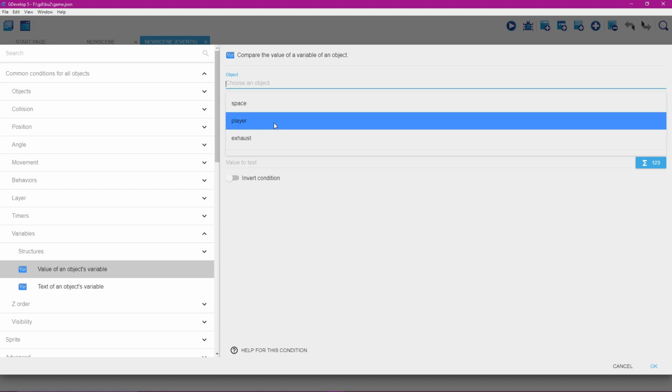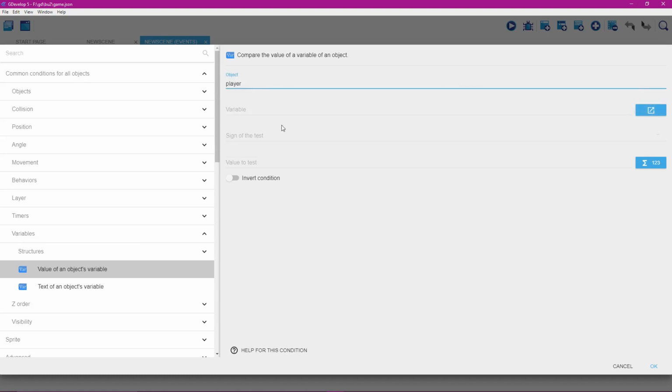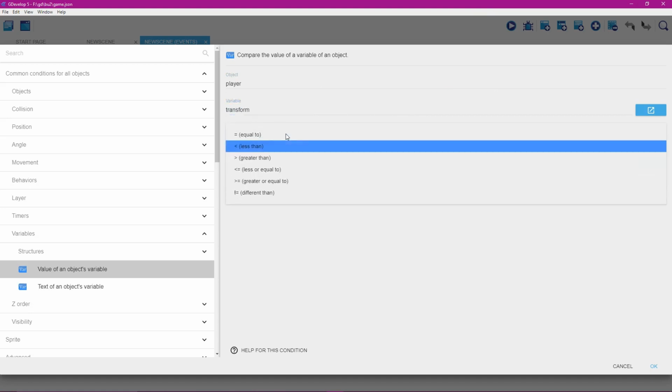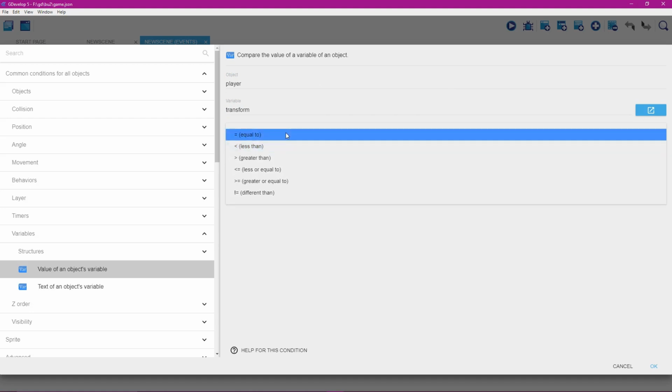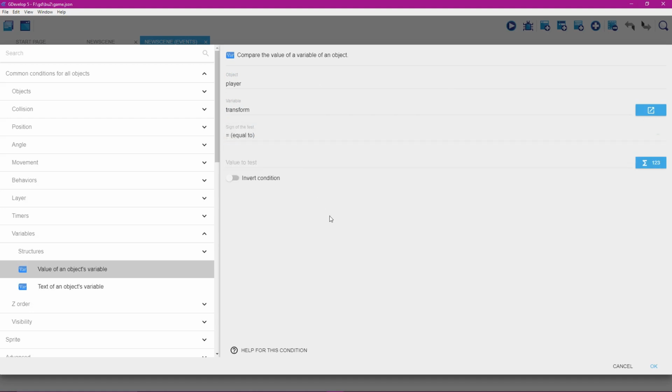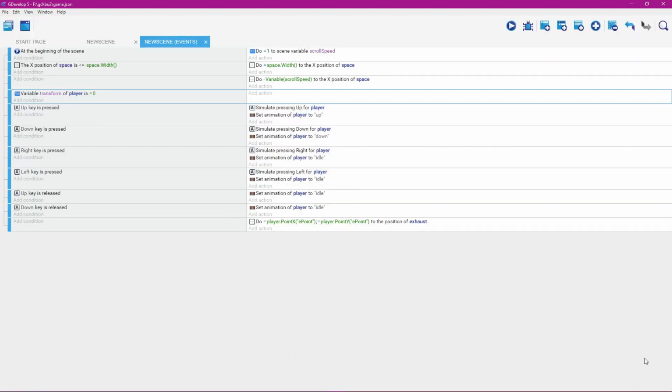The variable that we want to work with is the transform variable that was put on the player. So we're going to left click there. We're going to left click on variable. We're going to select transform. For the sign of the test, we're going to left click here and set this to equals to. And then for this setting, we want to put a 0 here. Then we want to click OK.